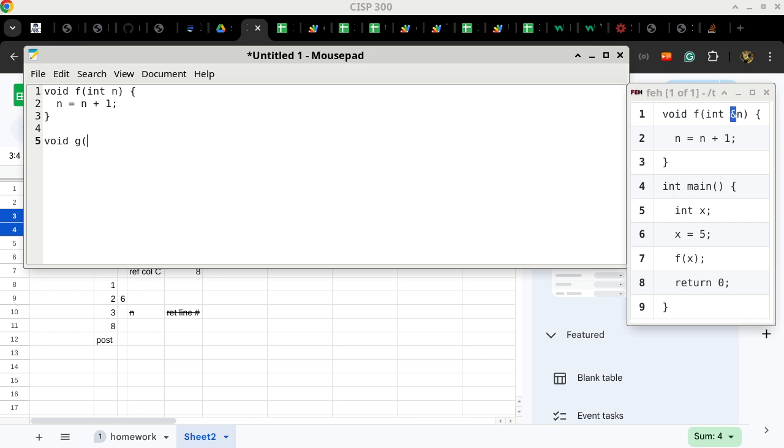We have function g with int n, and all it's going to do is to call function f with the same n here. And then we have main, which has a local variable x. x gets some initial value, let's say 5. It calls g with the local variable x as the argument, return 0. Okay, so there are 4 variations of this code. So I'm going to specify the 4 variations. This is variation 1.